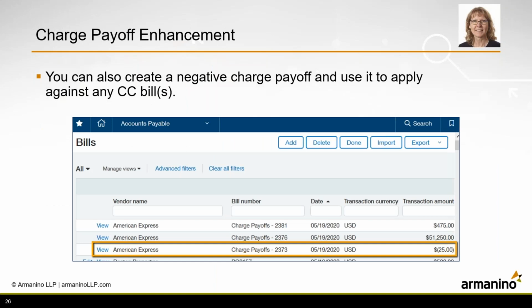And then as I mentioned a second ago, you'll see here on my bills list, so this is the AP bills list, I actually have a negative credit card payoff. So if you need to get a credit over to apply against a previous charge payoff, that's going to be available here. Really nice enhancement for those of us that have negative transactions once in a while. Most people do, right? With credit cards, you have a refund or a credit comes in as a negative. So now we have a lot more flexibility around that.